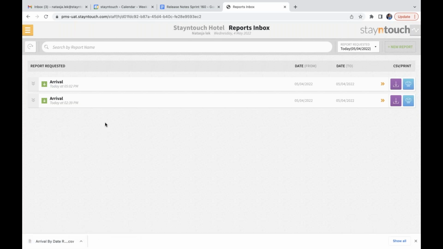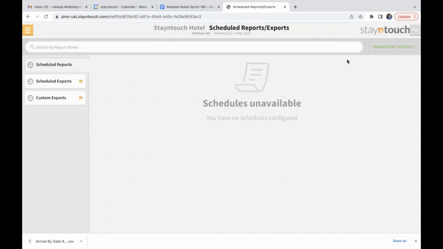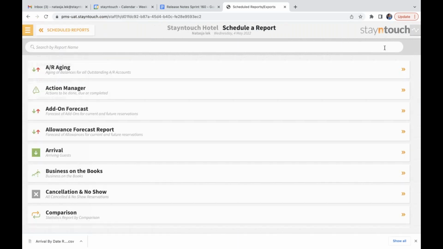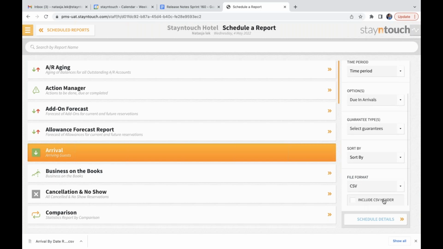It can also be scheduled to export to CSV. If I move into the menu, Reports, and Schedule a Report/Export, here on the right-hand side, I can click on New Report Schedule. If I go to the arrival report from here, at the bottom you can see that the file format is normally PDF, but can now also be set to CSV. And when clicking on this, an item appears where I can include the CSV header. This way we can schedule the report.